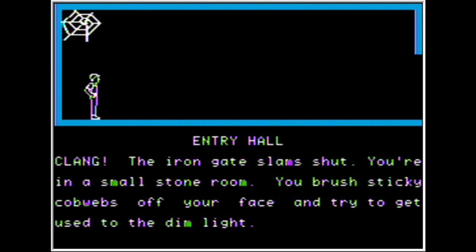Entry hall. Clang, the iron gate slams shut. You're in a small stone room. You brush sticky cobwebs off your face and try to get used to the dim light.